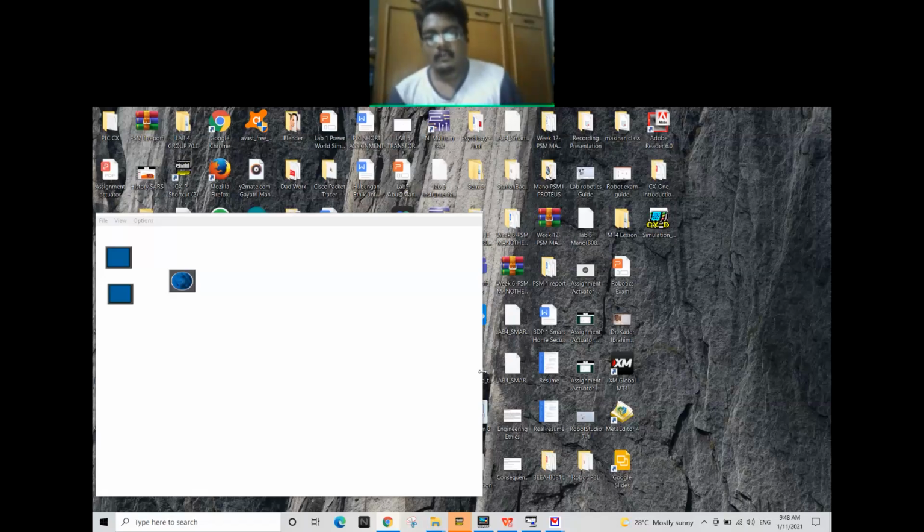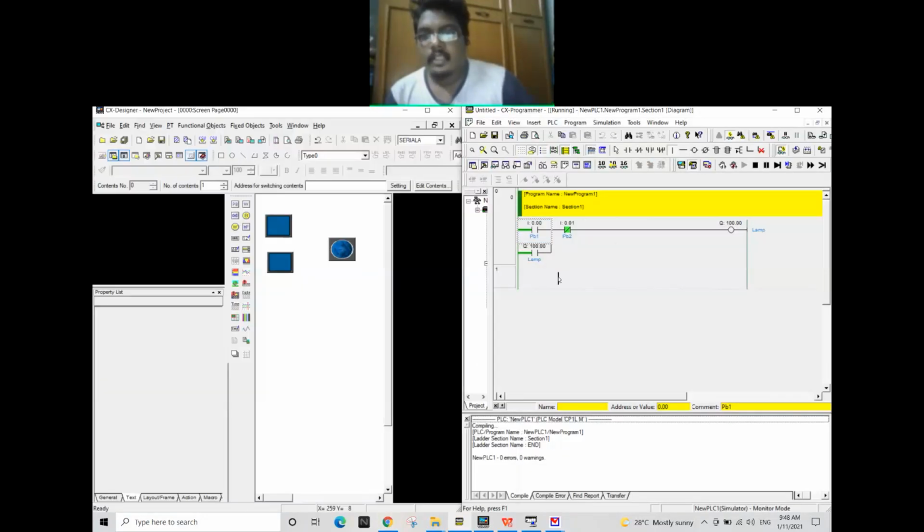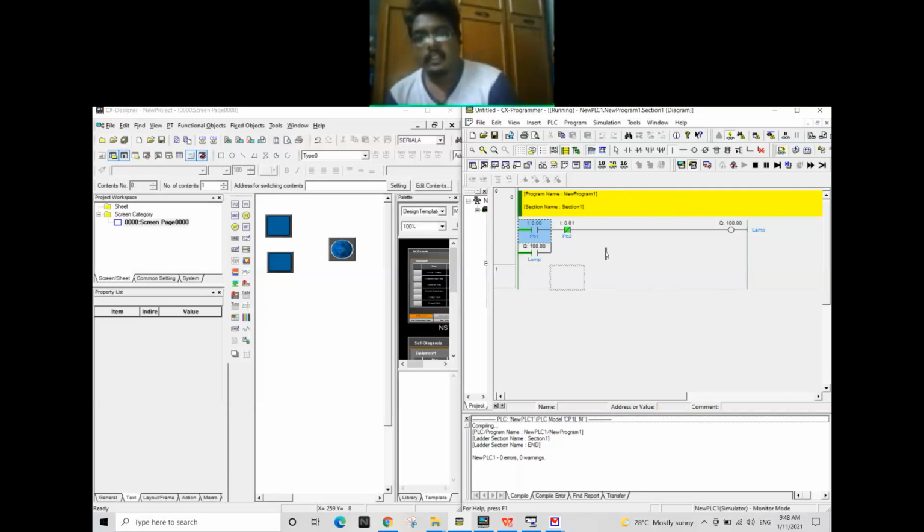So the first thing, from my finding, we have to start our CX programmer ladder diagram construction first. So far, according to the second video, we have constructed this. The push button one we can consider as an on button, and push button two we can consider as an off button.